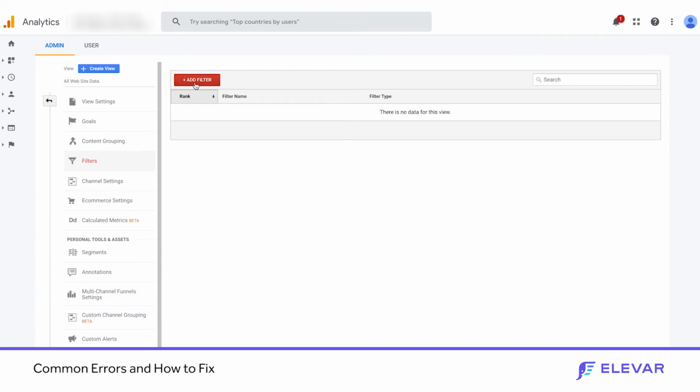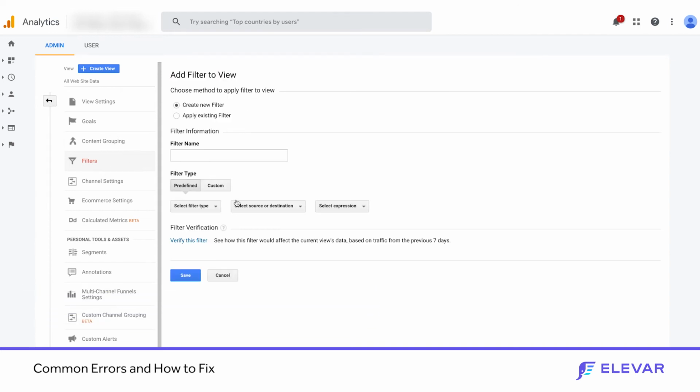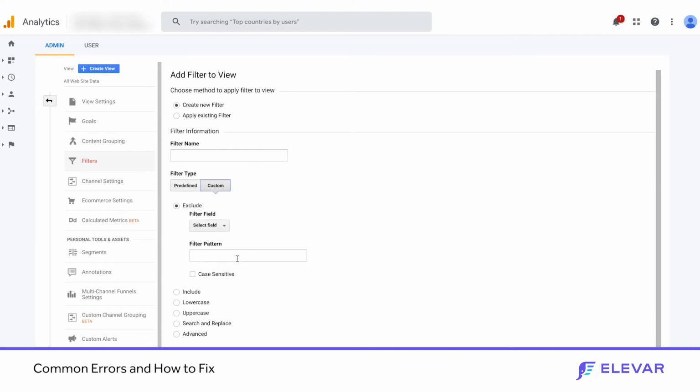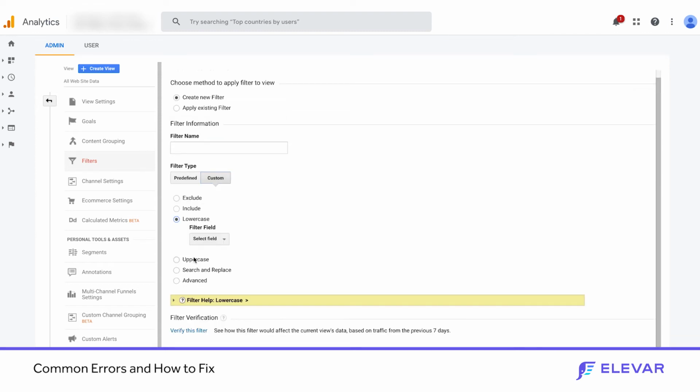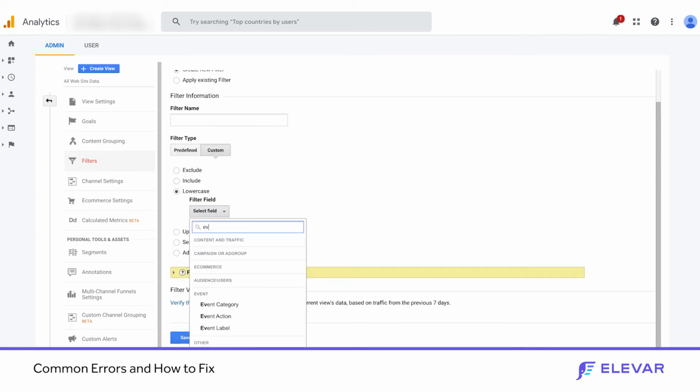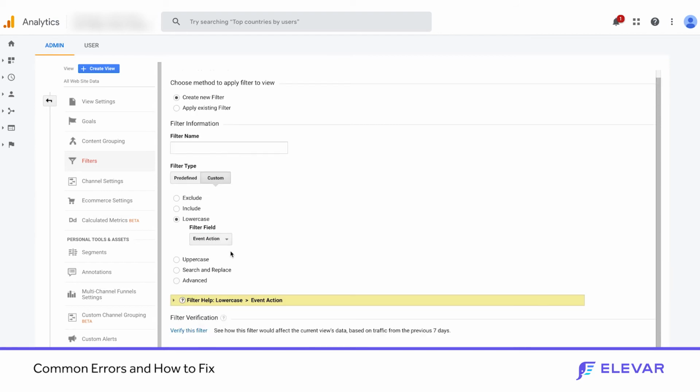You go to filters, you add a new filter, and we are going to select a lowercase filter. So in this case, we'd lowercase event action, lowercase event category, and event label. That way, no matter how the data is being pushed from the user's browser, GA is automatically going to lowercase that, and it fixes the issue for you.